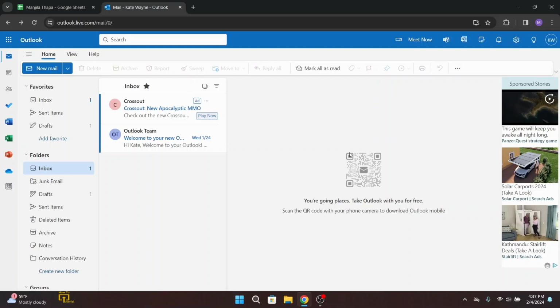First of all, on your desktop, open up the Outlook email. You can simply open up Outlook through any web browser that you're comfortable with on your desktop. Once you open up the Outlook, make sure that you're logged into your account. Now, once you're on your inbox page, go to your profile icon from the upper right corner.